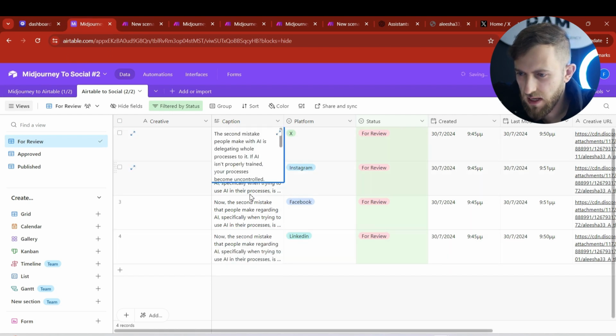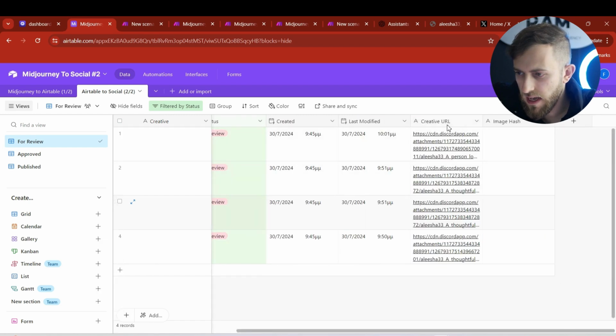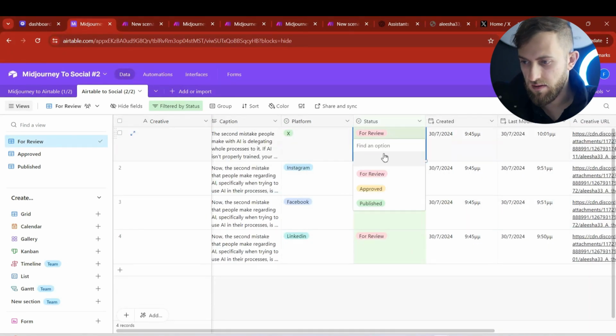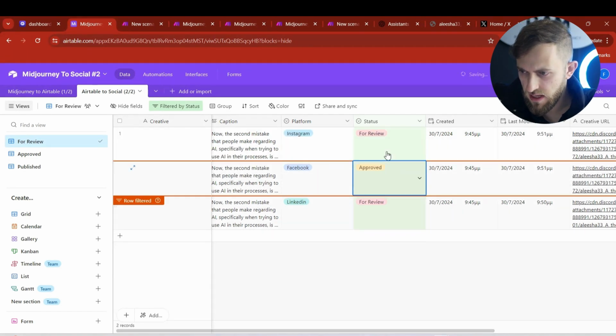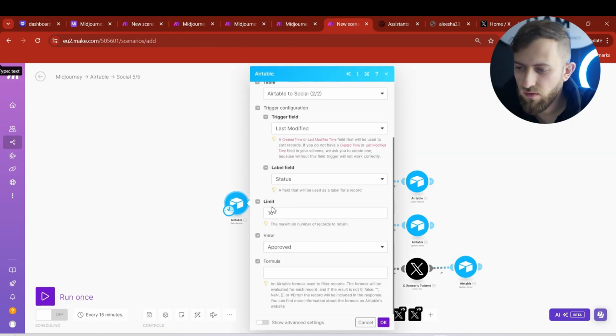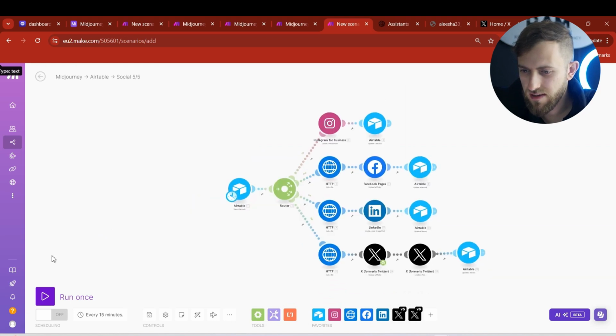Then I'm gonna paste it in, and now we have all the captions here, all the different platforms, the statuses, and the different creative URLs. And what I'm gonna do is toggle that to approved for everything, and as the last thing, I'm gonna run it once, and it should take all of these different rows that I have, because the limit is 10 and we have 4, so we should be fine. And now let's see what happens.